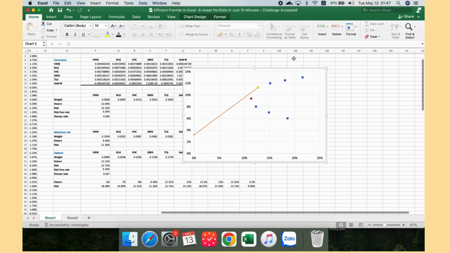I know that this is a simple illustration. There are other tutorials that can help you create like 10,000 simulation. But I think this is simple, but it also helps you to visualize the shape of the frontier, where the optimal portfolio and the minimum risk portfolio is.